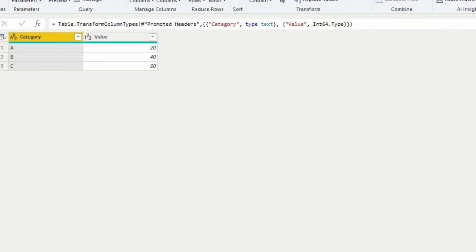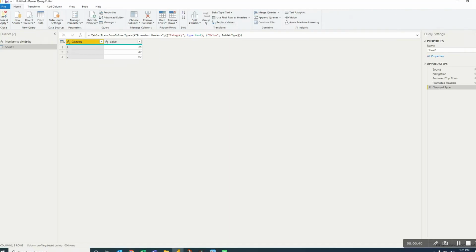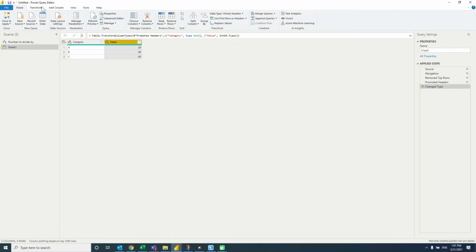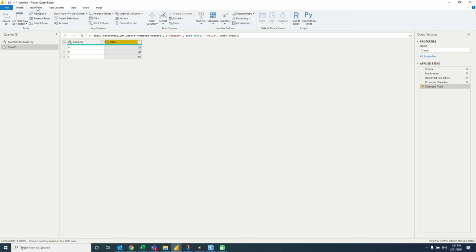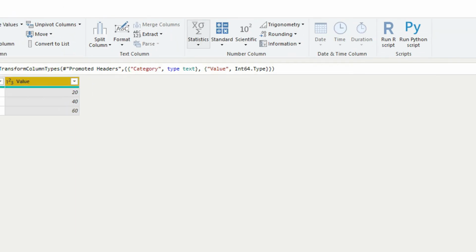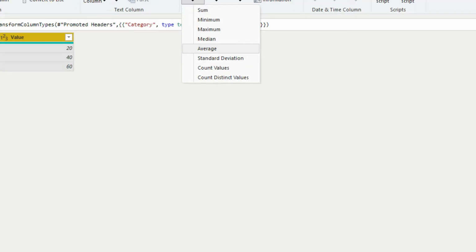And then next, say for our business purposes, all we need is the average of the values in this value column. So let me go ahead, select it, go into the transform menu, go into statistics, and just select the button average.